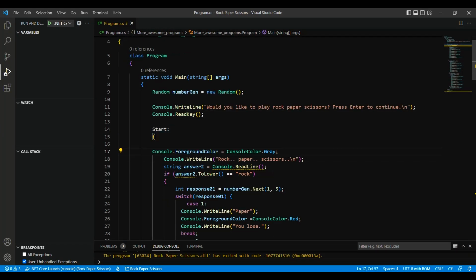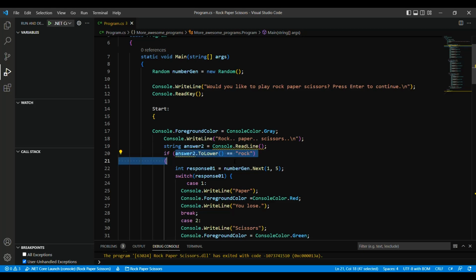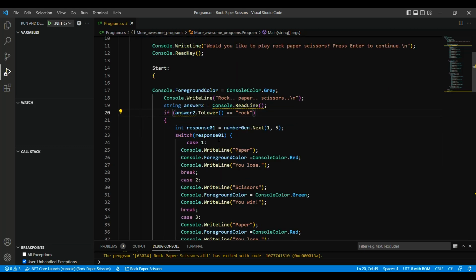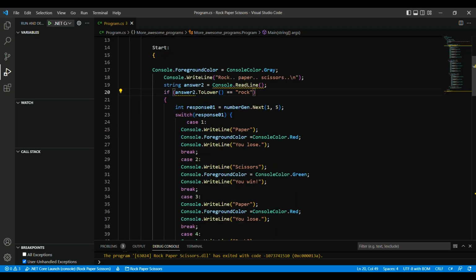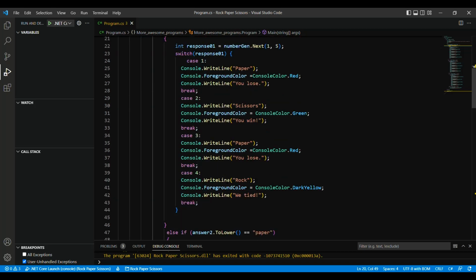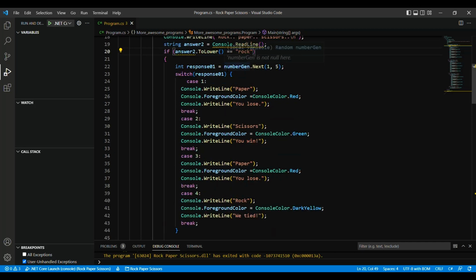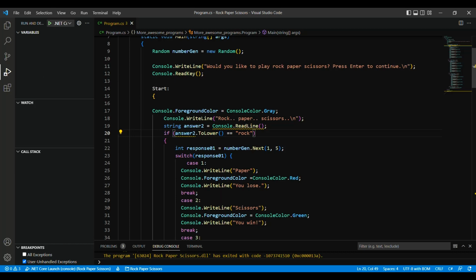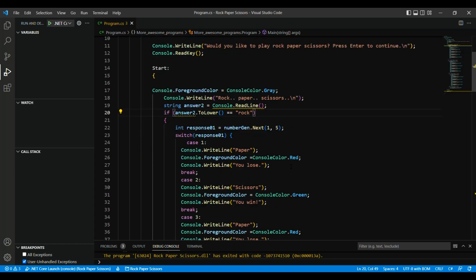And so I print out rock, paper, scissors. And then if your input was rock, it'll print out one of these four possibilities. And this is where the random number generator comes in. And so it'll pick one of these at random.